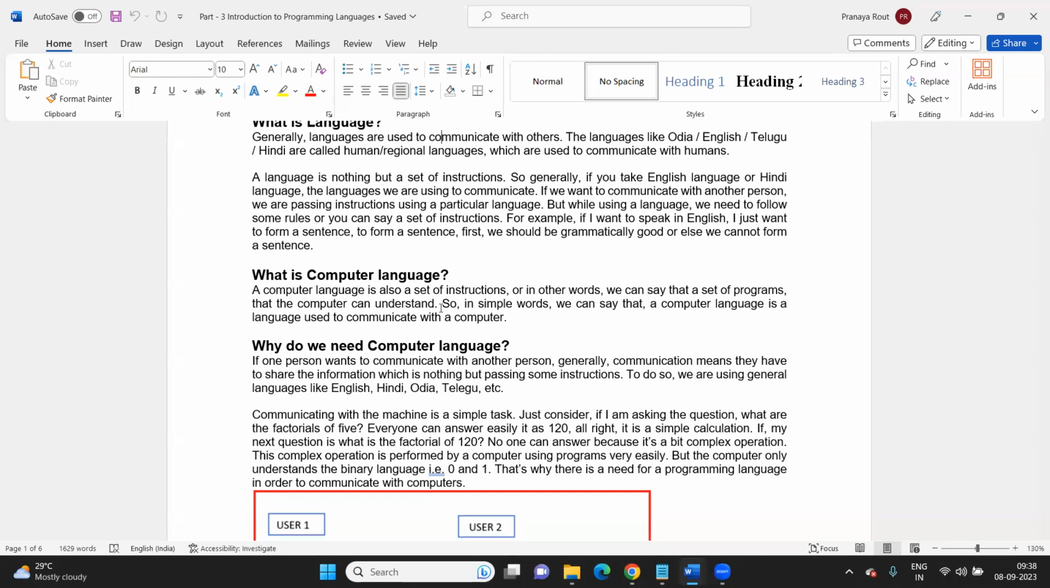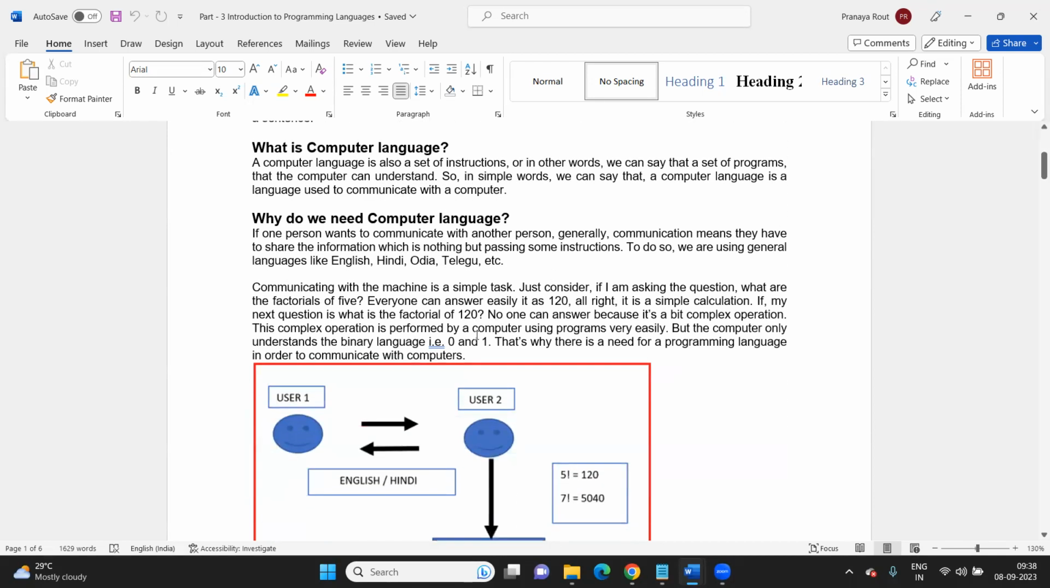If your grammar is not in the correct order, the meaning of the sentence is going to vary. So those rules and regulations provided by the language are nothing but instructions, and using those instructions we can communicate with each other using languages like English, Hindi, and any regional language you can take into consideration.